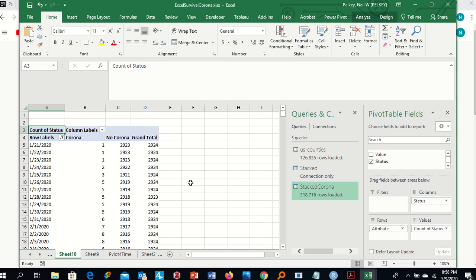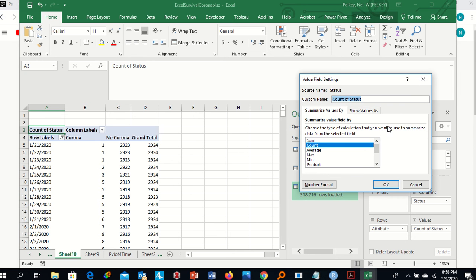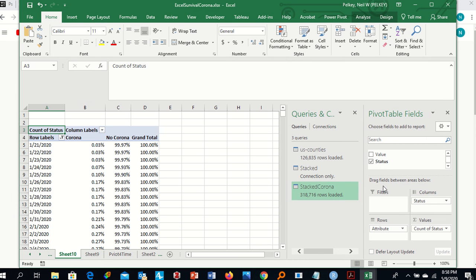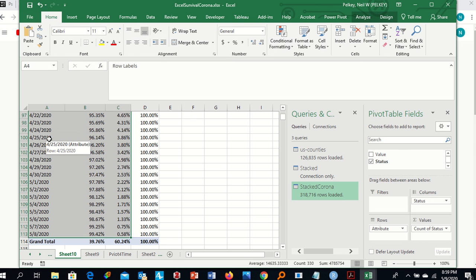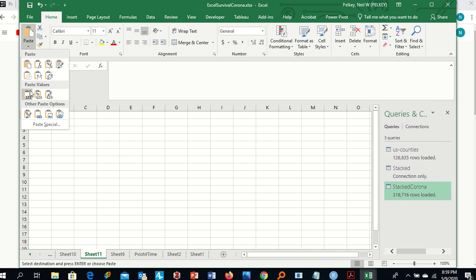I'm going to change the way I look at this so it gives me a percentage. All right, so I'm going to go to my count of status. I'm going to go to value field settings, and I'm going to show the values. Instead of no calculation, I'm going to do percent of row total and OK. And this gives us our corona and no corona. And so I can plot this without it being in a pivot table. I'm just going to select these columns. I'm going to create a new one, and I'm going to paste values.